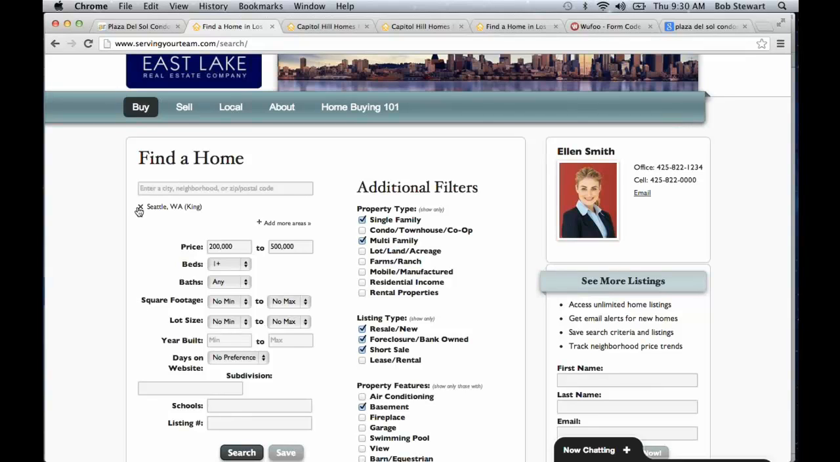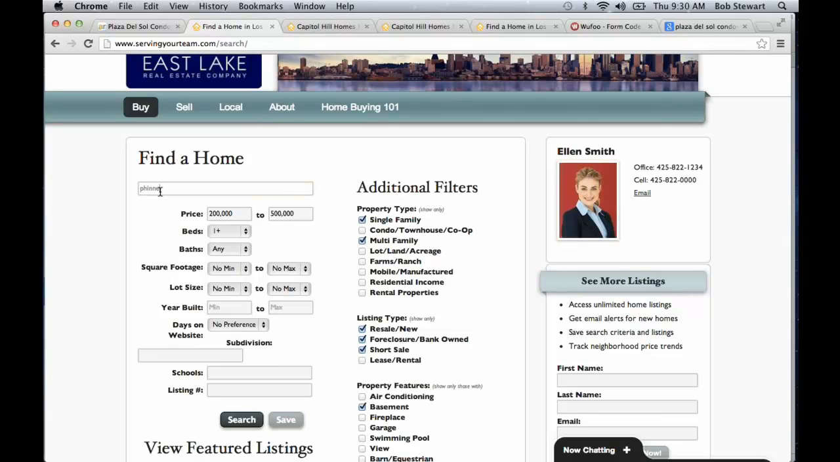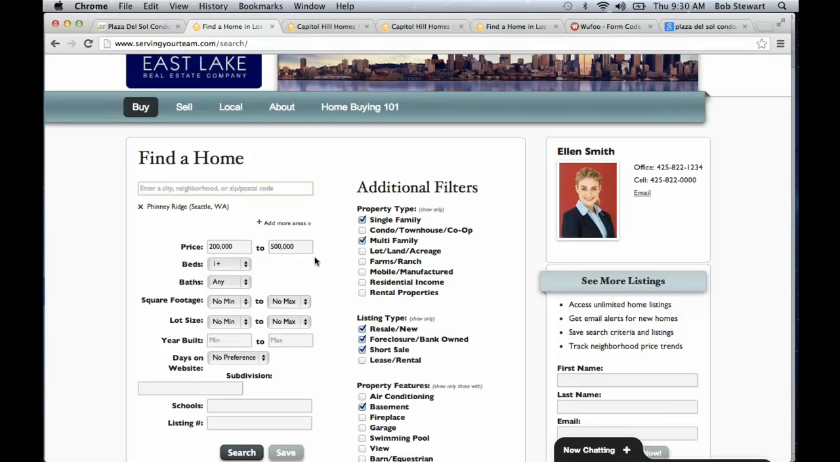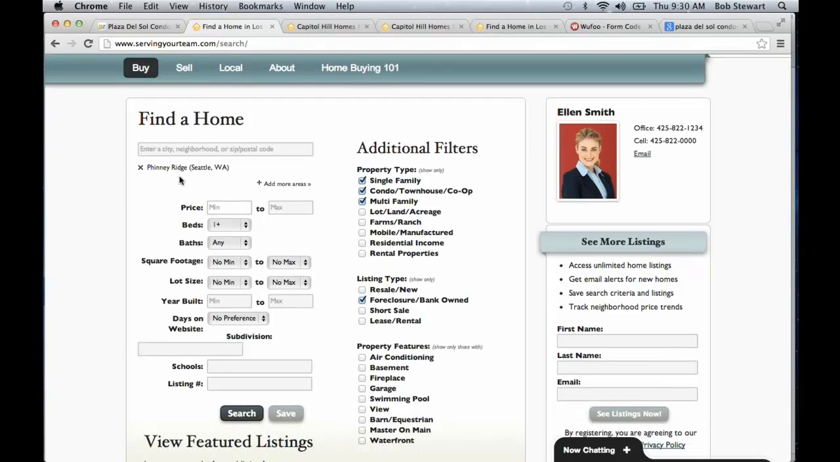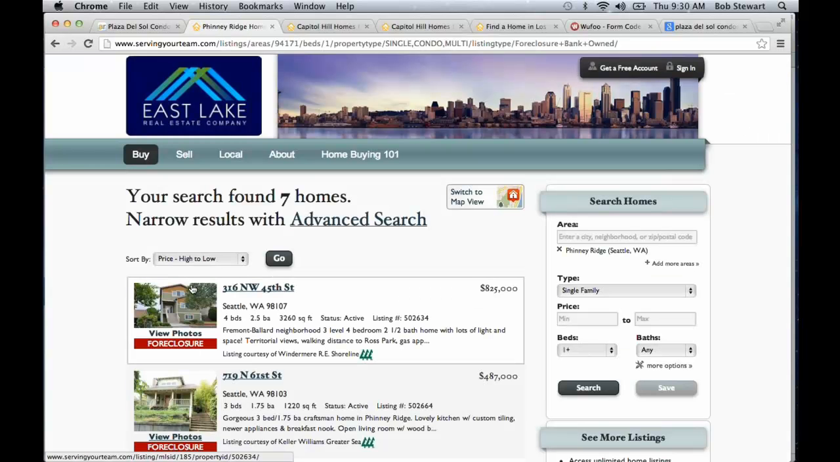So mine, that one we were looking at earlier, was Finney Ridge. So I might come up here and do Finney Ridge, give them condos, single family, and multifamily. We're just going to do foreclosures, and we might even open this up and have no price range in here. So this search would be for homes for sale or foreclosed homes for sale, Finney Ridge, Seattle. And again, earlier there were 7. There's still 7. Let's see.